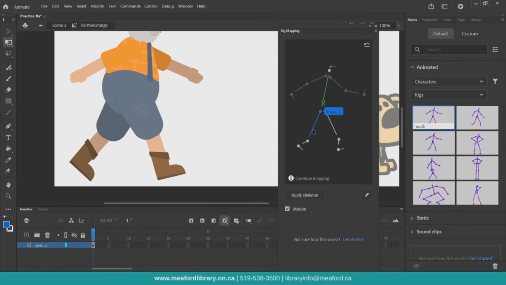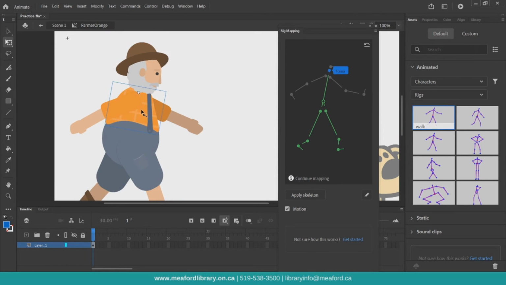Next, we can add the left eye by clicking on the node, then the farmer again. We'll just repeat this step for each node. Now, if you make a mistake, you can just hover over the node on the mapping panel and then select this minus icon to remove it. Then you can just re-click the node and then the correct body part of the character. We'll just finish mapping all the nodes to the different parts of the character.